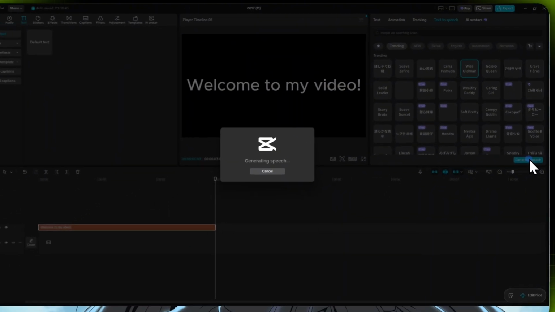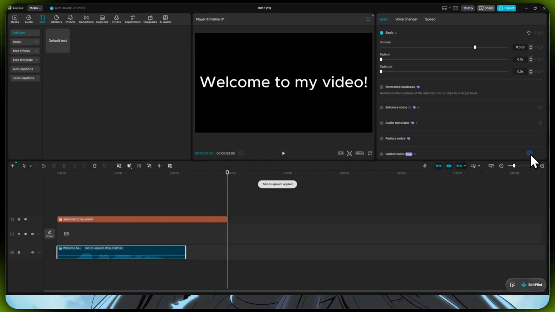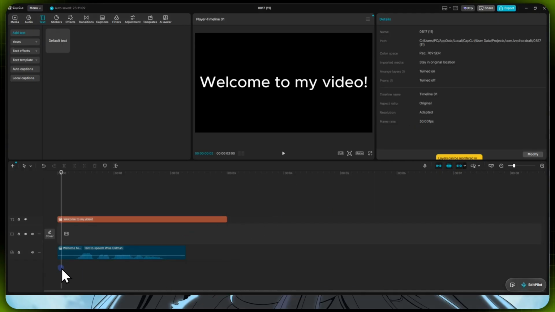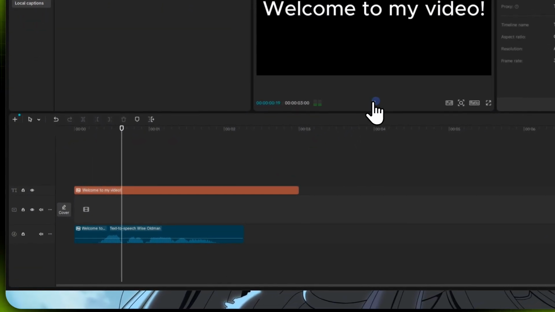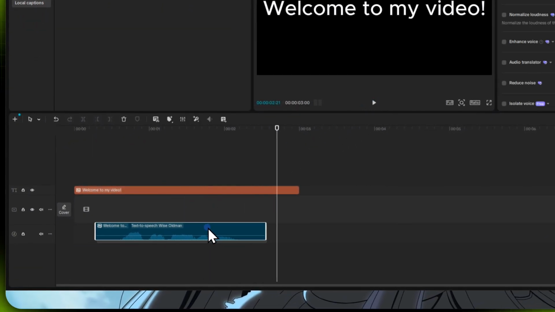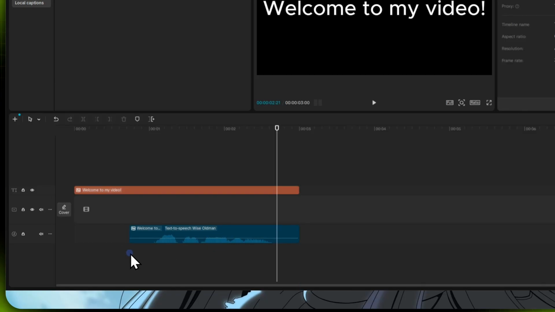Now wait for CapCut to generate the voiceover. Once it's finished, the audio will appear below the text layer on your timeline. Click Play to preview the generated voice and make sure it sounds the way you want. Welcome to my video. Finally, adjust the text or audio clip on the timeline to control when the voiceover starts. And that's it.